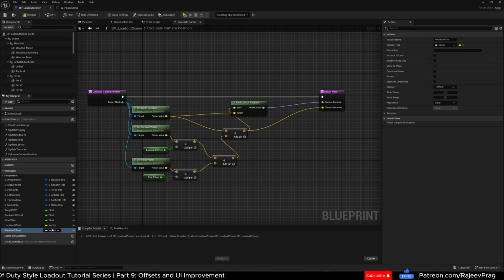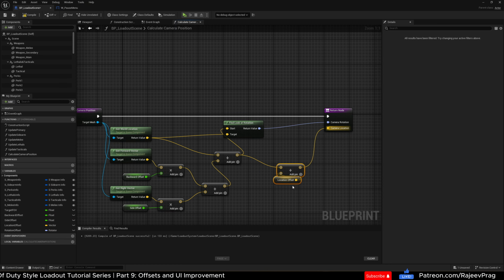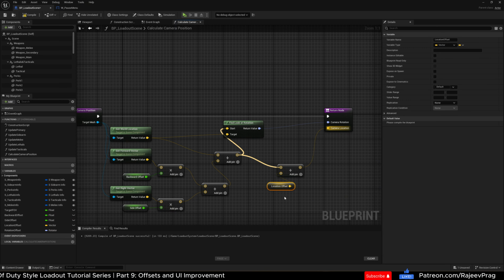So the location offset is pretty straightforward. Where we are actually sending out the camera location, we're just going to drag off of this and then click on plus. And then we're going to add our location offset to it. And now we're going to send that out as the camera position. So whatever location offset is being set up, it's going to add to our camera after the camera has positioned itself facing the actual object, and then you get to play with this location offset to tweak it as you would like.